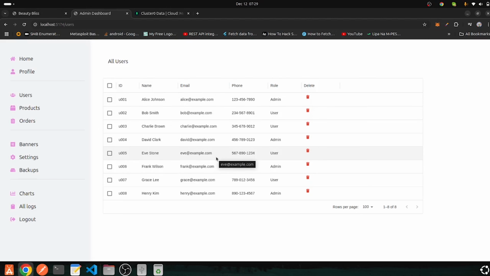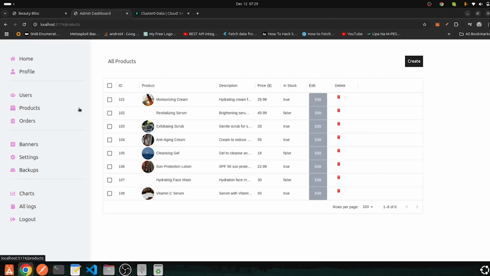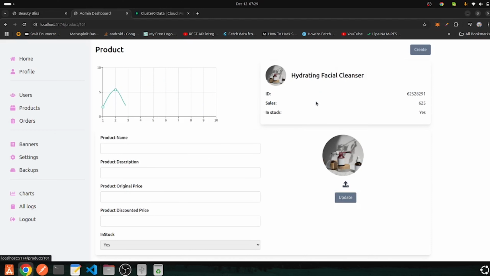We are also going to look at how, in this case where we have products, you can click on this edit button and be redirected to this page, where you'll be able to see the details for the product, or even update the image and product details. So that is it. Let's get into the tutorial.